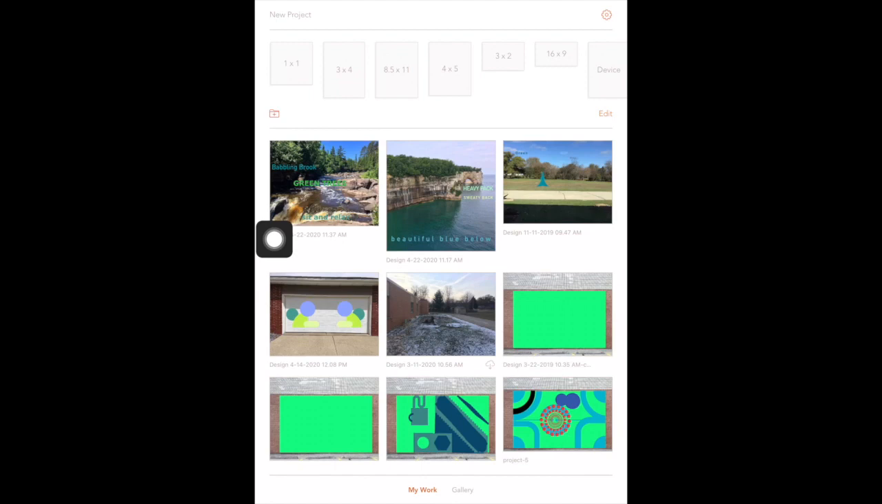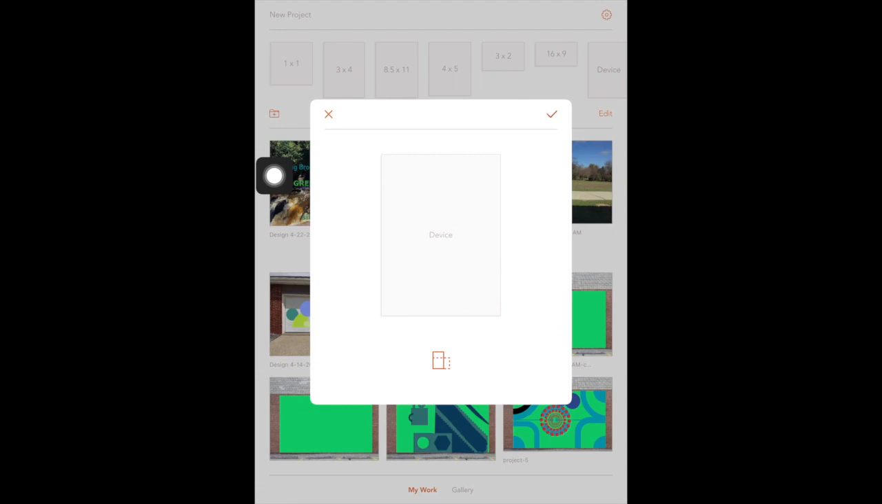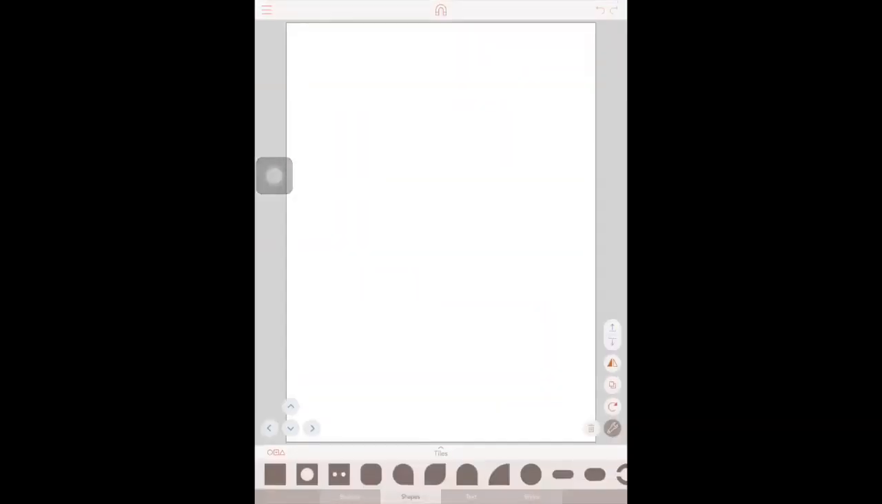And I am going to go over here. I'm going to click Device. It's this one way off to the right. Device. And I'm going to hit the check mark. This is going to give me a blank screen.